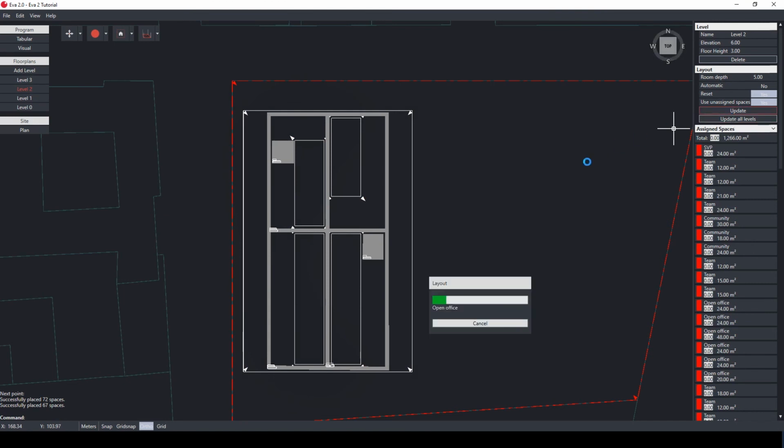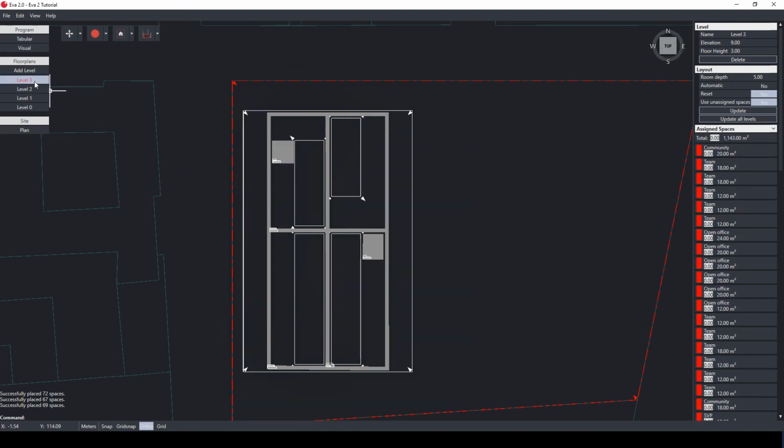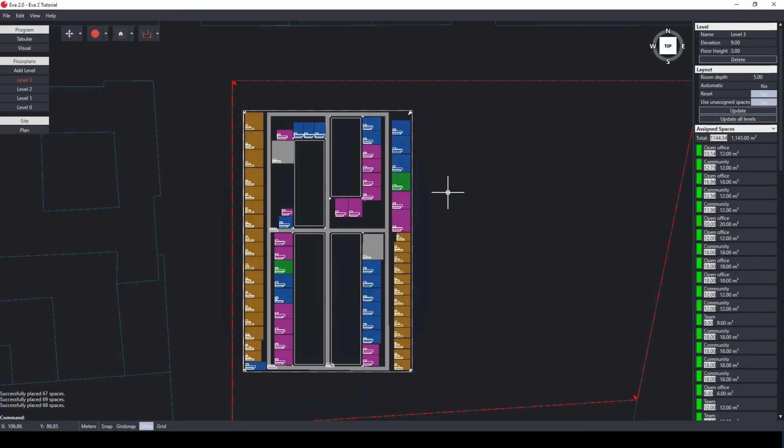Now we update level 2. All rooms fit in, are placed on the outer walls, arranged on the aisles, and the voids have been considered. Now we update level 3. All the rooms of the category brown have been arranged as a group next to each other as preset.